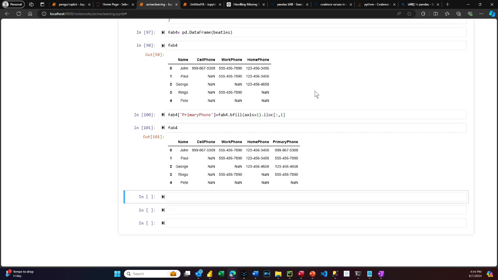Okay, the John, cell phone first, primary phone, cell phone. Paul, work phone first, primary phone, work phone. George, home phone first, primary phone, home phone. Ringo, only phone given, work phone, primary phone. Pete gave us nothing. We didn't get the lost here. We just replaced that, and I'll do it in a second.